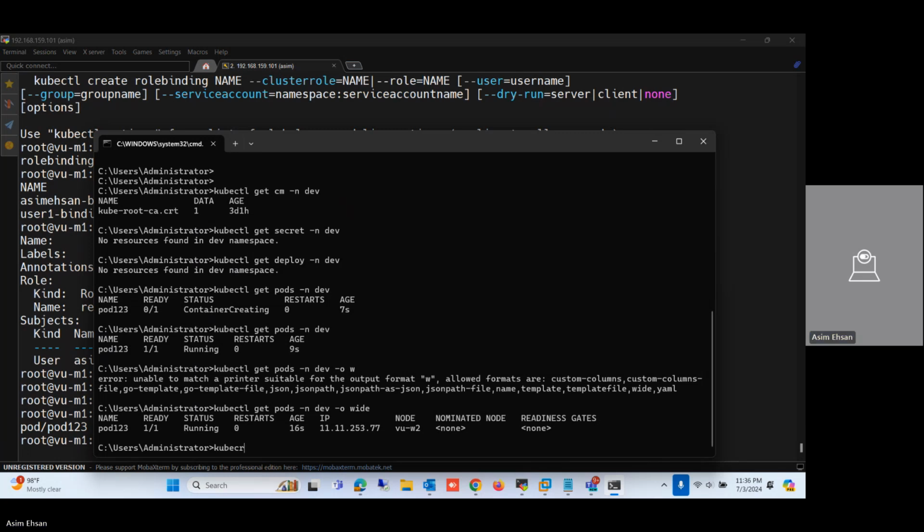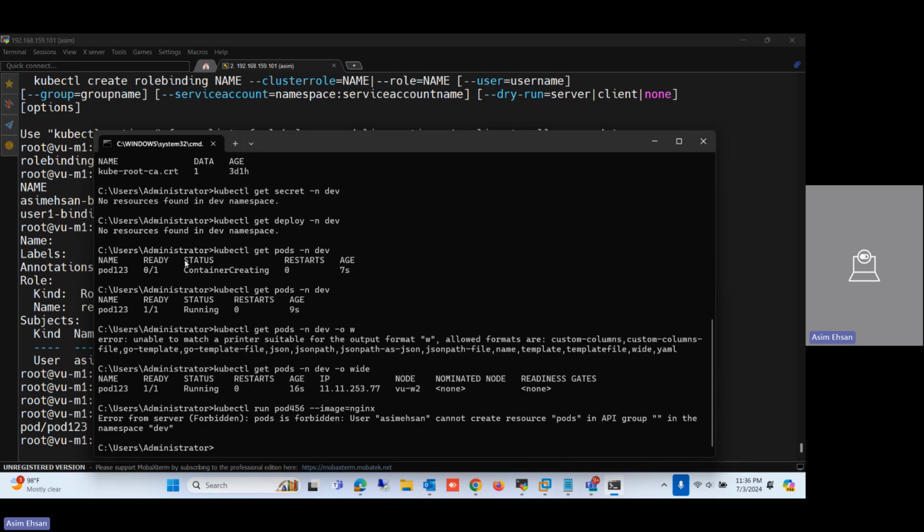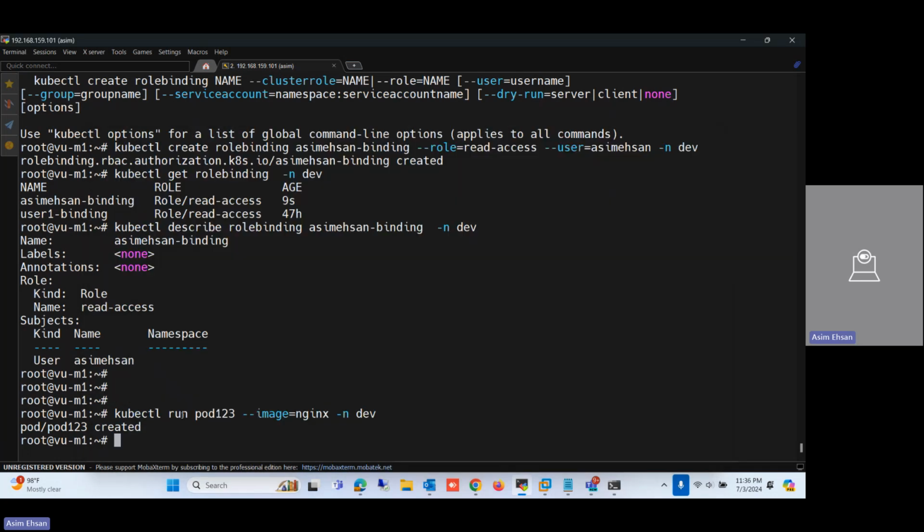kubectl run pod 456 --image=nginx. Its default namespace is dev, I don't need to define it. So it cannot create. So let me quickly do kubectl get role in the dev namespace.